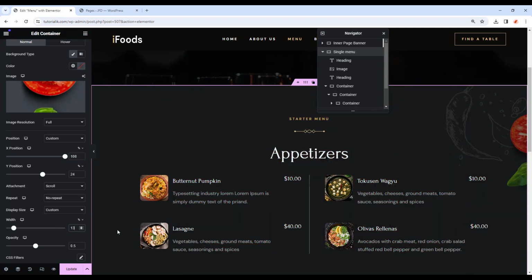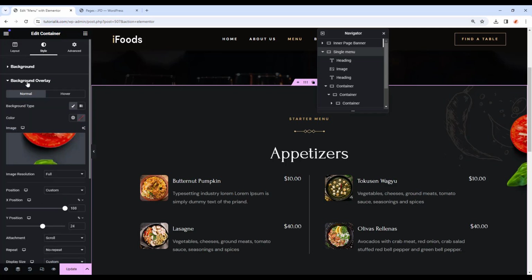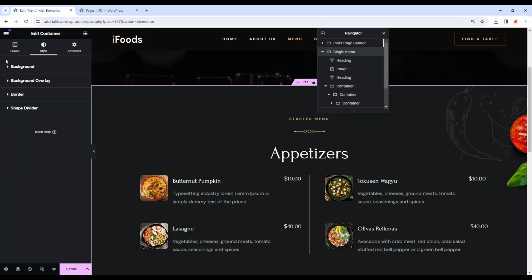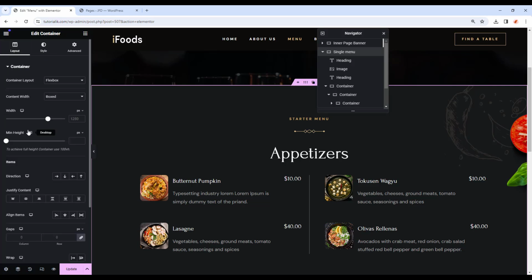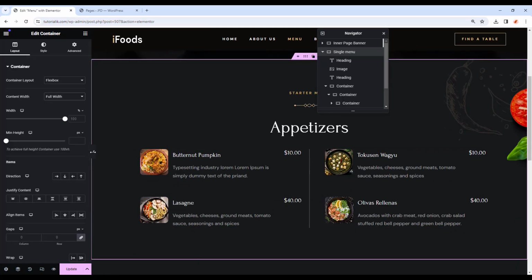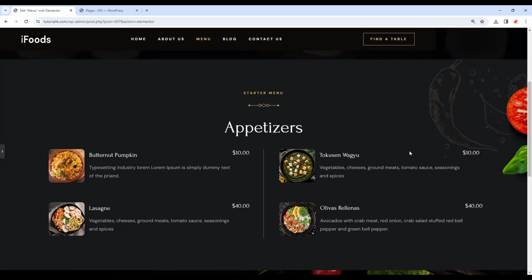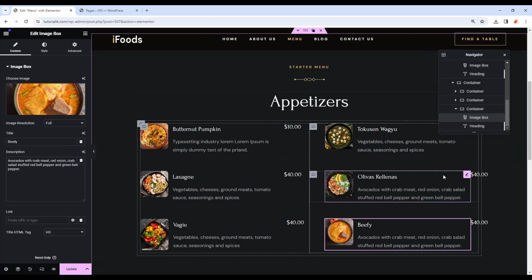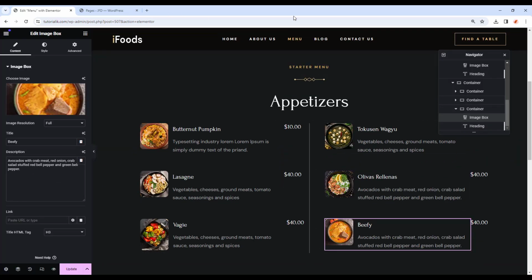13 pixel. Then opacity I'm gonna make it 1, and also I'm gonna go to layout, and in here I'm just gonna make this full width, and we're good. It's looking pretty nice. And now let's check the responsiveness of this section. So let's turn on the responsive mode.